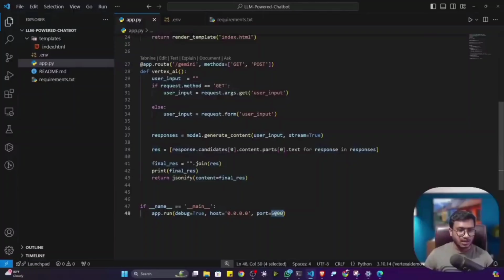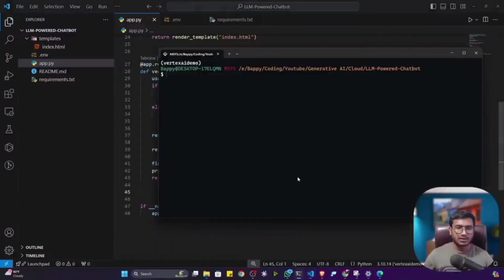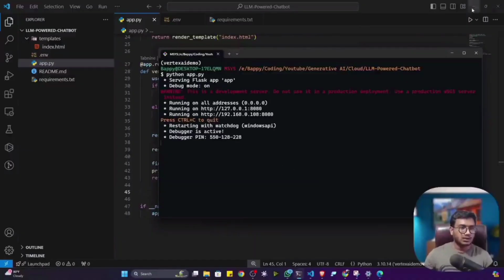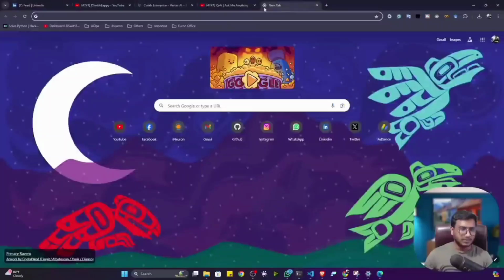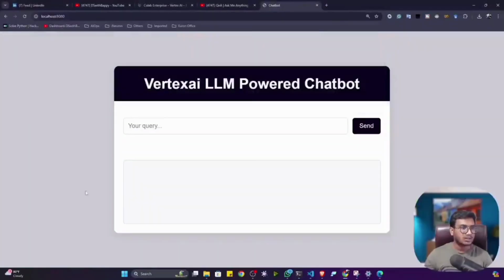So I'll run this application on port number 8080. Save it. Now I'll open up my terminal and let's execute python app.py. Okay, so it is running. Now let's get back. Localhost. Now see, this is how your user interface will look.